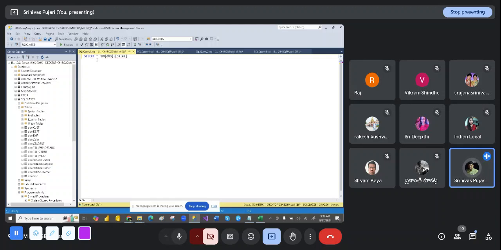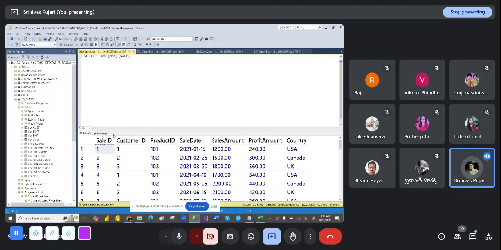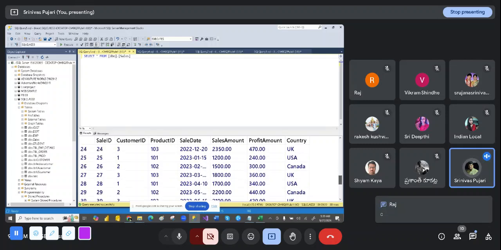I will provide the script for this one as well. This is the data I have: sale ID, customer ID, product ID, sales date, sales amount, profit amount, and country. Okay, clear, guys? I have almost 3 years of data: 2021, 2022, and 2023. I will provide the script also, so don't worry. You just have the sales table.